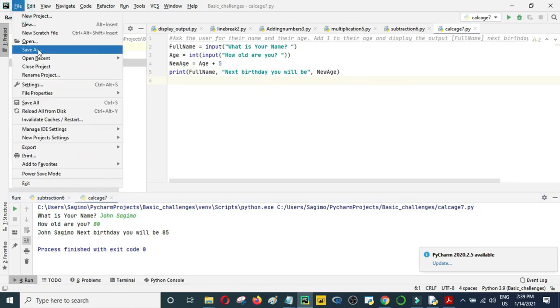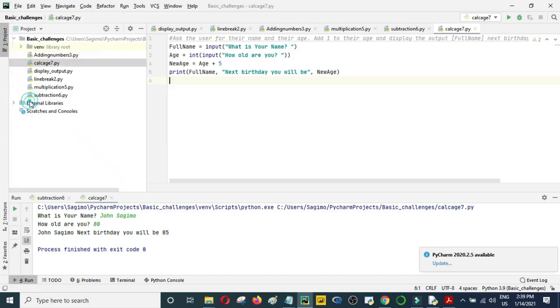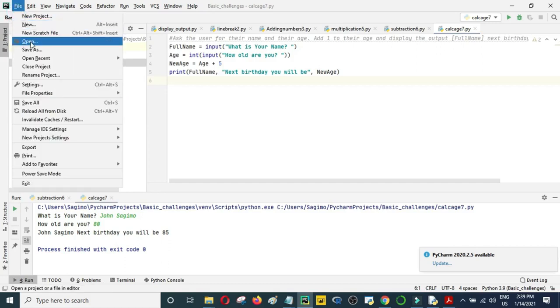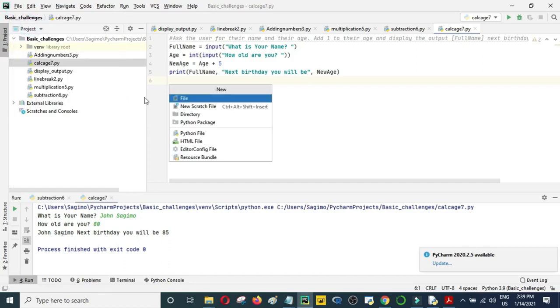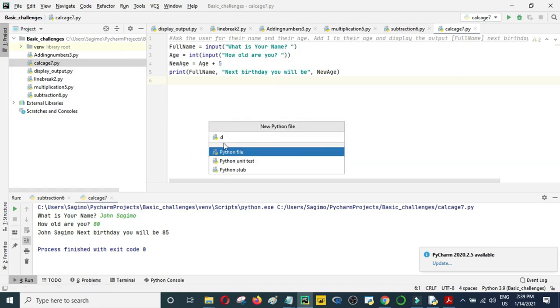So let's see how we can create another challenge. This time round, we are going to see how to do the division. Yeah, so let's create a division challenge.